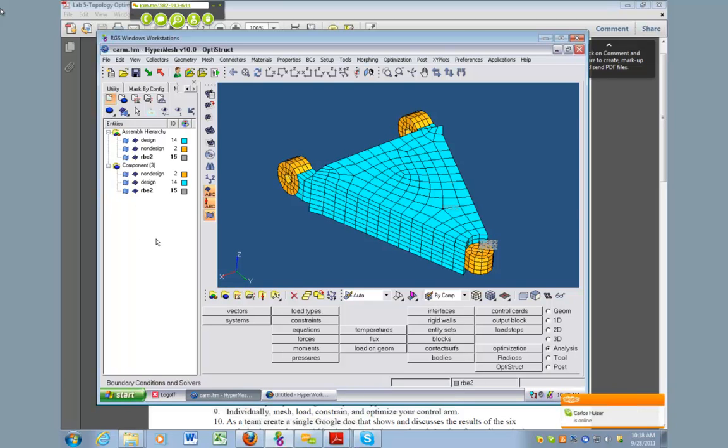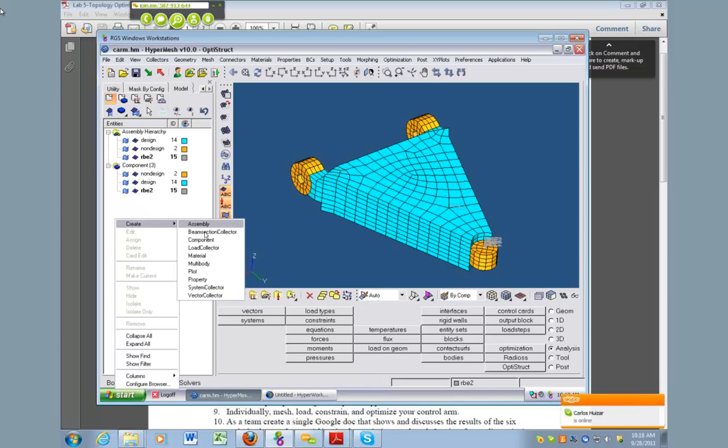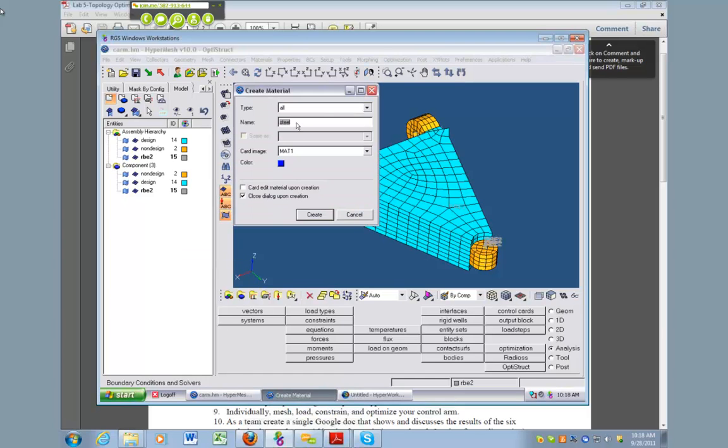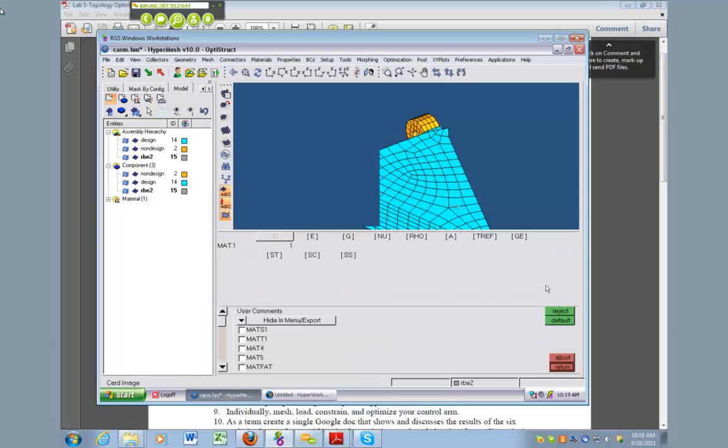So the first thing it has us do after opening the file is we right-click here in the model. You see it says model here, and we say create, and we create a material. It has us name that material steel, and then for card image, MAT1 is what it wants us to pick. And if we click card edit material upon creation, then it will open up this window here, hopefully, called the card edit window, right?